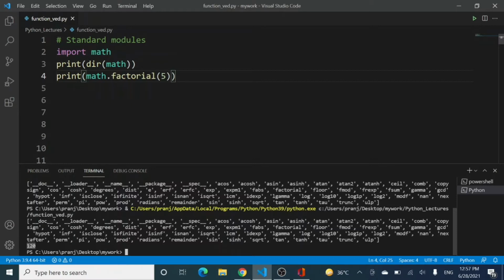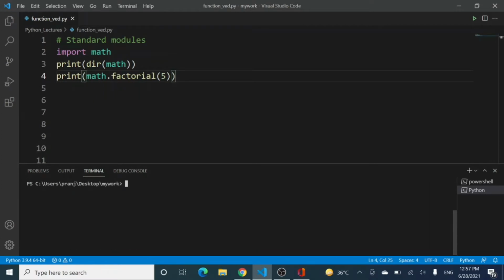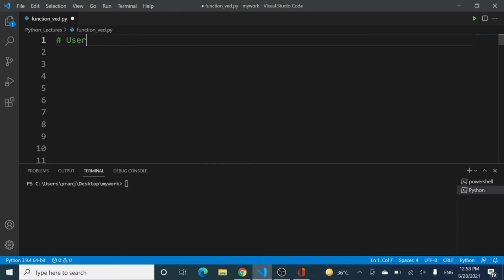So that was a simple example of telling you how we can import the standard modules which are already present in the Python library, right? But in this video, we are going to focus on how we can write our own modules, right? About these standard modules, I will be making separate videos in detail about the math module, the sys module, and random module and all, right? So let me just delete it and write the user defined modules, and let me see how we can work upon it.